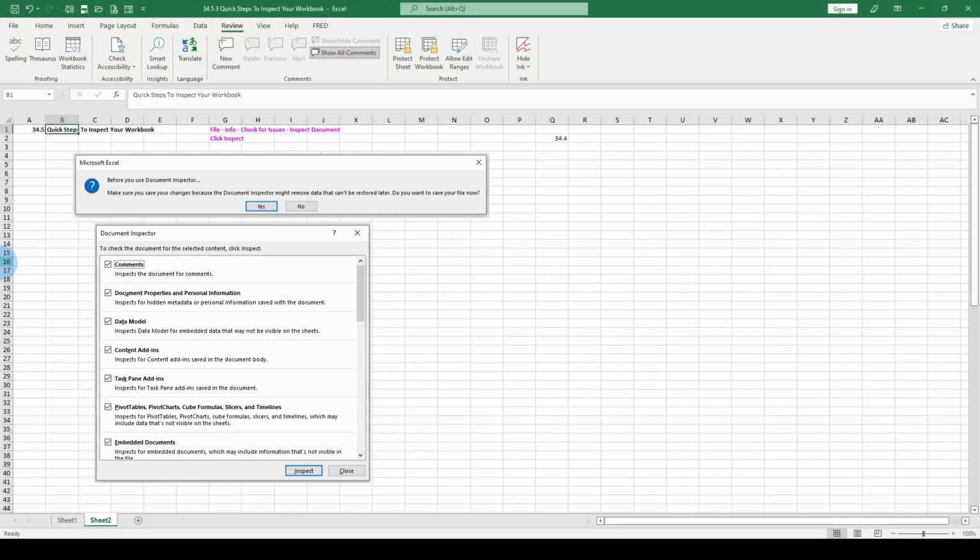Quick steps to inspect your workbook. This is important if you plan to distribute this worksheet to others. There may be some hidden stuff under the hood, so to speak. The best thing to do is to do a quick inspection. Well, it's simple. All you do is go to File, Info, Check for Issues, Inspect Document.